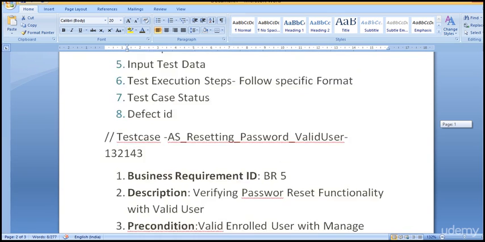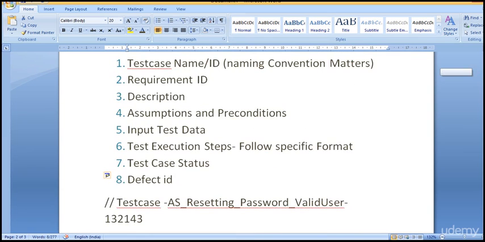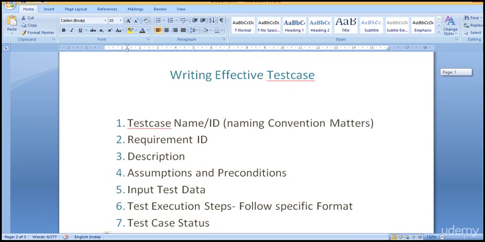So now let us see, if a test case fails, how to raise a defect and what life cycle you need to follow for defect management. Okay, meet you in the next section.